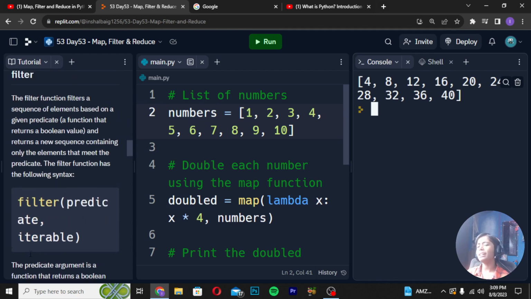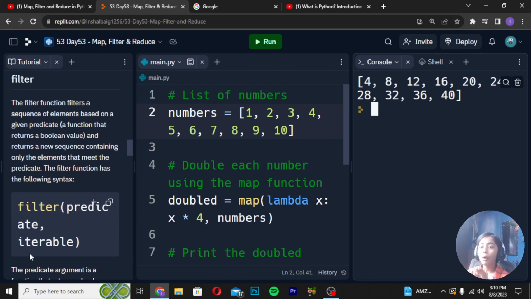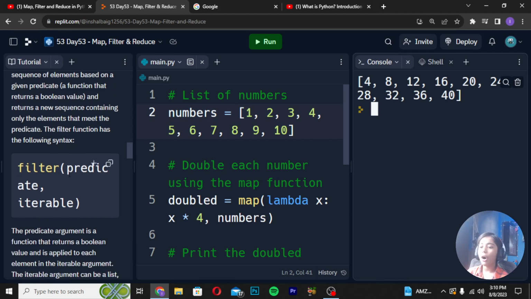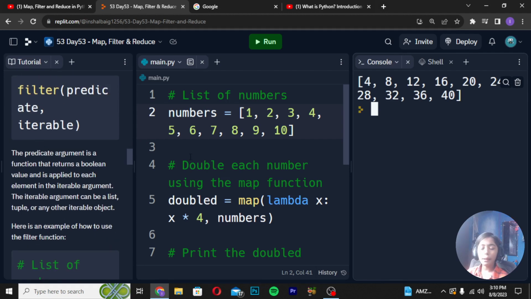Filter. So now let's run the filter. The filter function filters a sequence of elements based on a given predicate, a function that returns a boolean value, and returns a sequence containing only the elements that meet the predicate. The filter function has the following syntax. You can copy and paste it also.